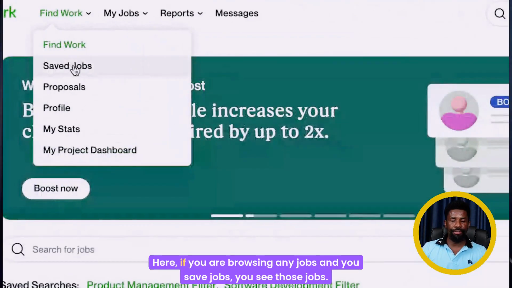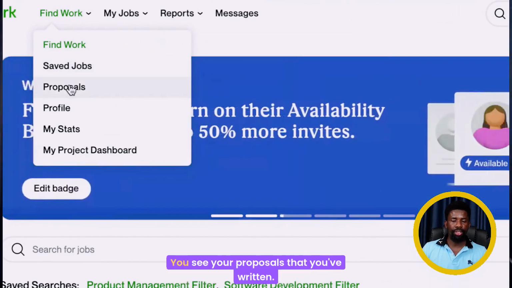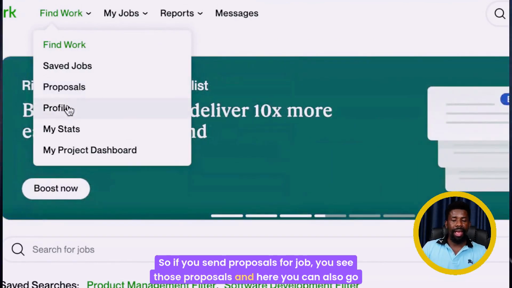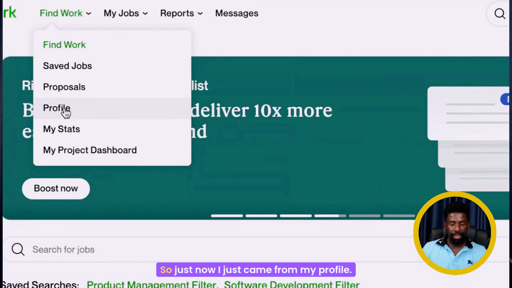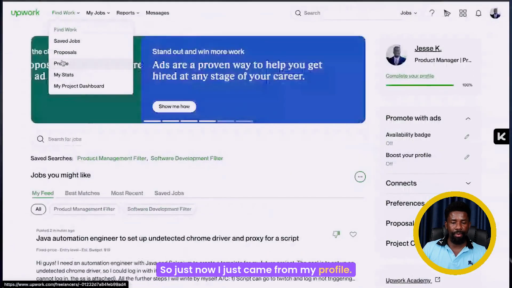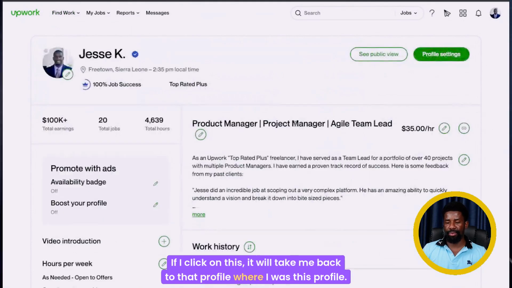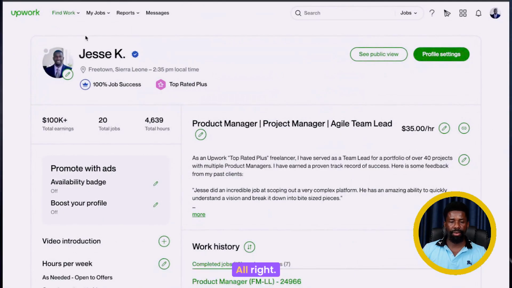So here, the navigation, it's quite interesting. If you are browsing any jobs and you save jobs, you see those jobs here. You see your proposals that you've written. So if you send proposals for a job, you see those proposals. And here you can also go to the profile. So just now, I came from my profile. If I click on this, it will take me back to that profile where I was. All right, it takes you back.